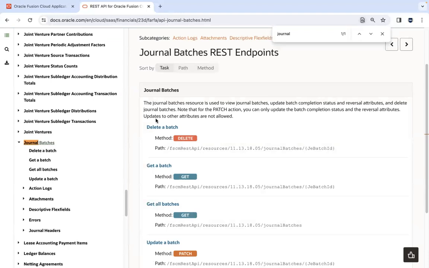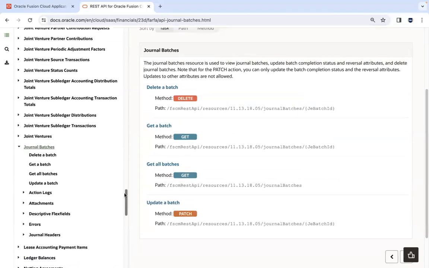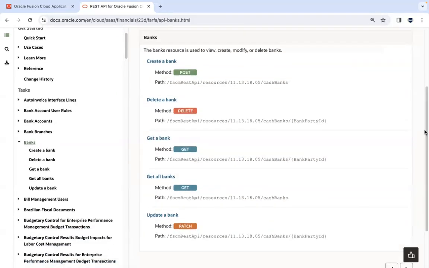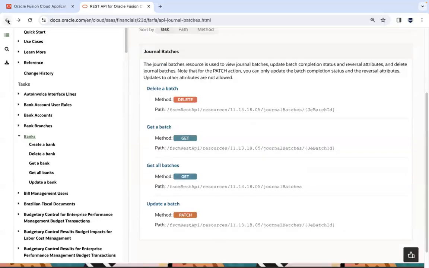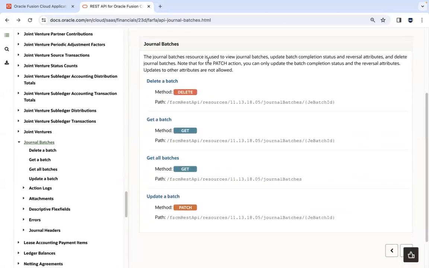And how many endpoints do we see here, guys? The moment I select a journal batch, I see 4. Which one is missing? If I select bank here, how many endpoints do you see? 5. 5 endpoints: create, update, delete, and 2 read endpoints. But if you take the journal batches, you don't see the create endpoint. You have update, delete, and 2 read endpoints.